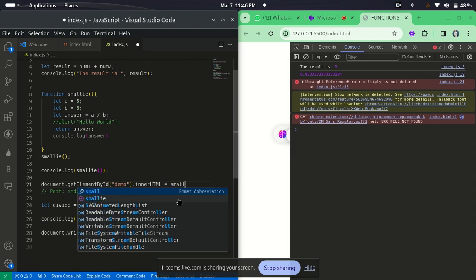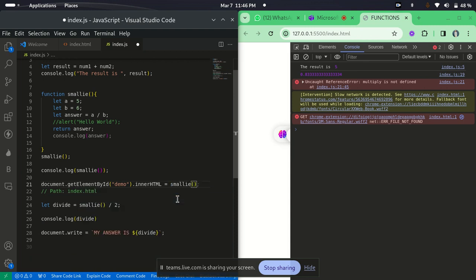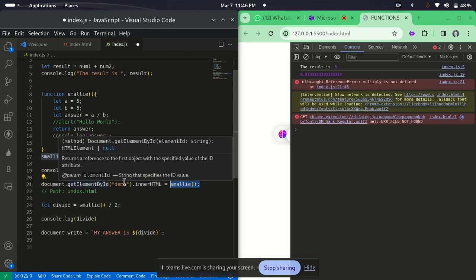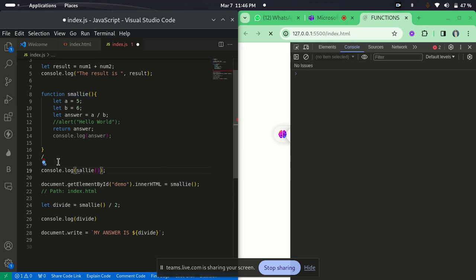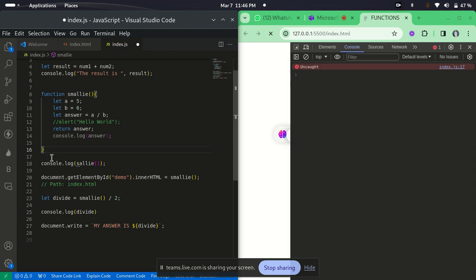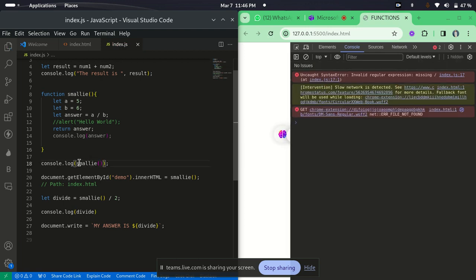This is how I call this function, and I said, okay, this function has a value, print your value inside this document.getElementById. So this is how you call a function, just like this or like this. Why I'm using console.log is I want to see the value of that function in the console. That's why I say console.log, show me the value of Smally. That's what I did.